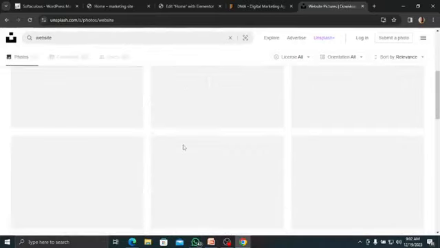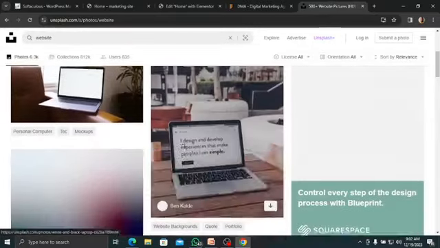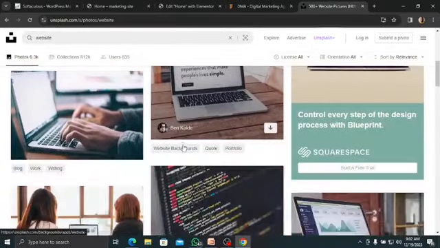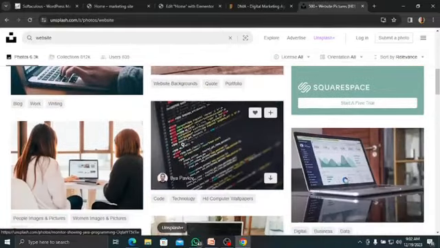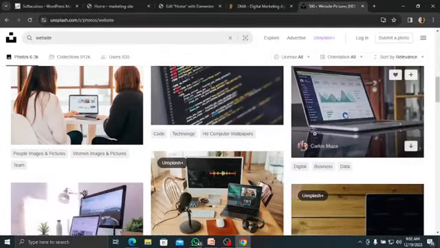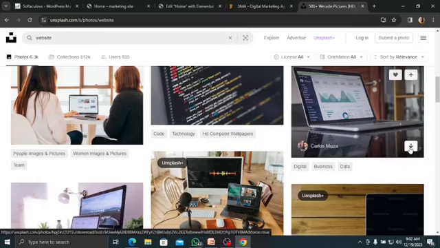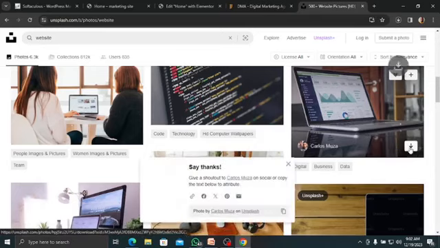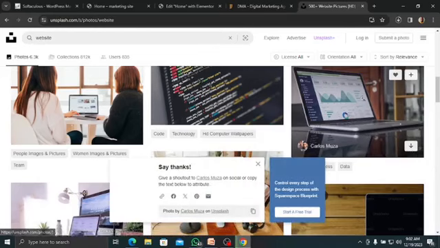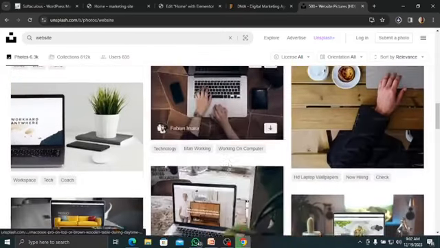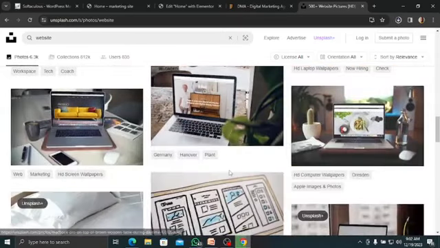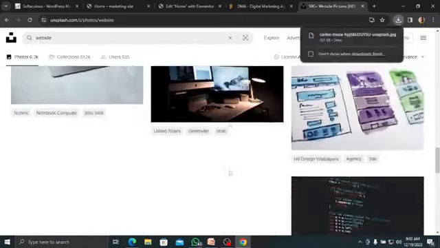Just look for something nice to use, something good. Okay, for the sake of this training, let me go for this. Let me just use this particular one as my image. It's been downloaded already. So always try to use quality images and quality logos for your website.